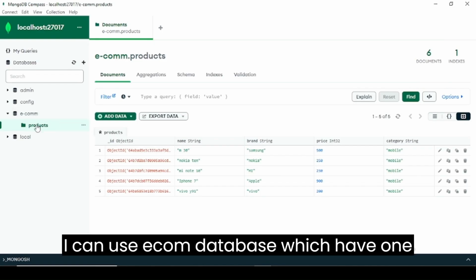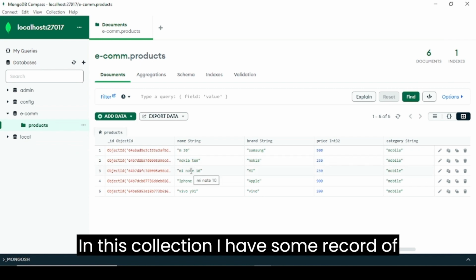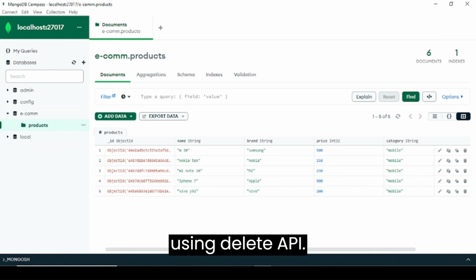I am using the ecom database, which has one collection named products. In this collection I have some product records, and we can delete these records using the delete API.